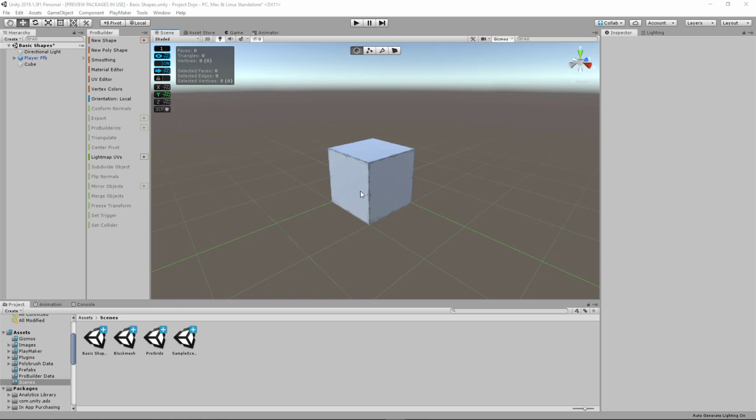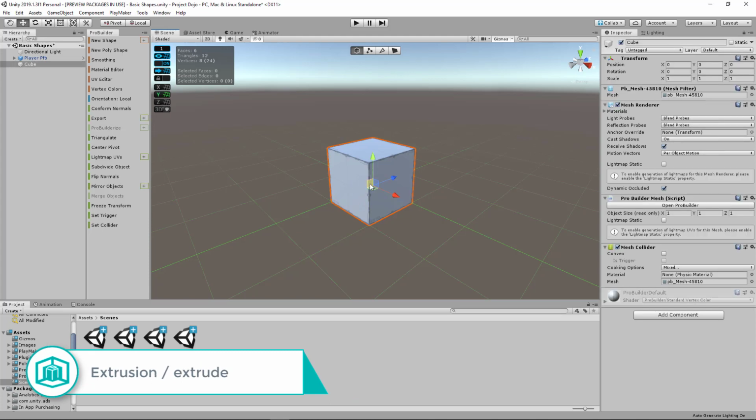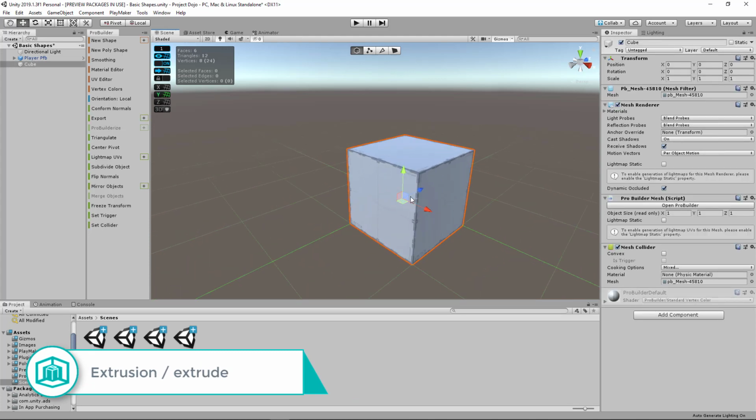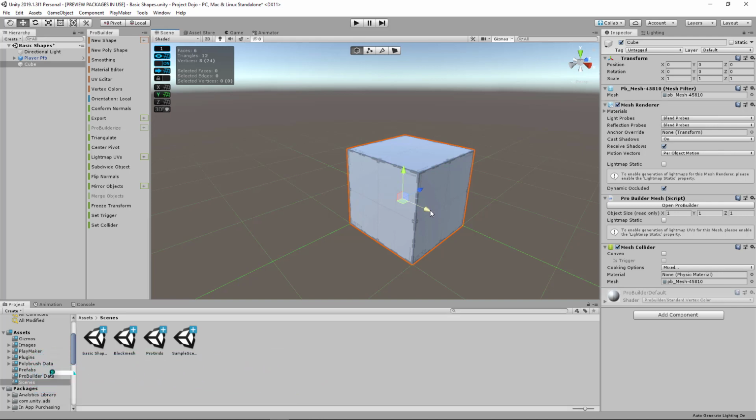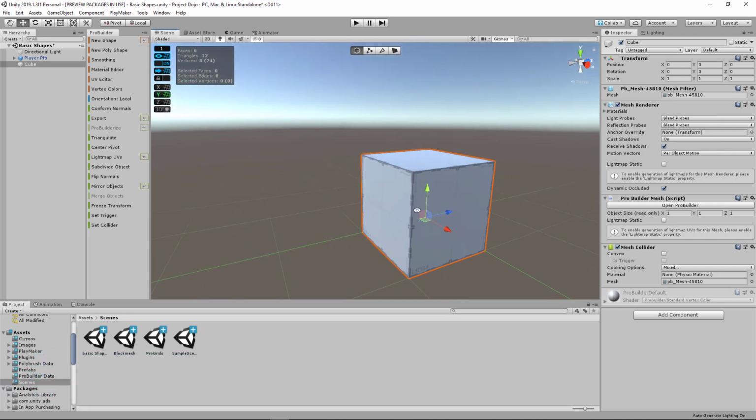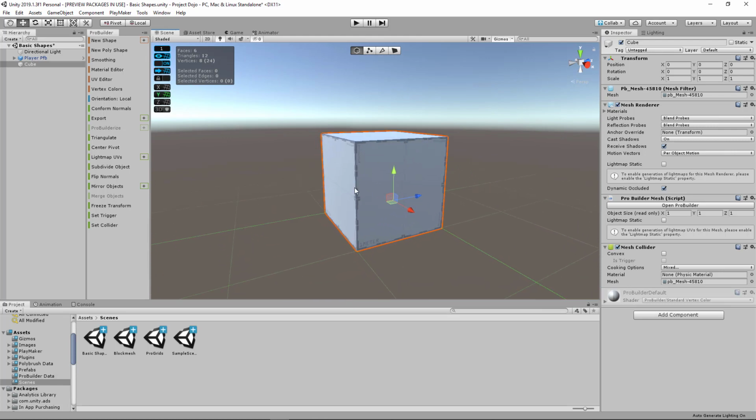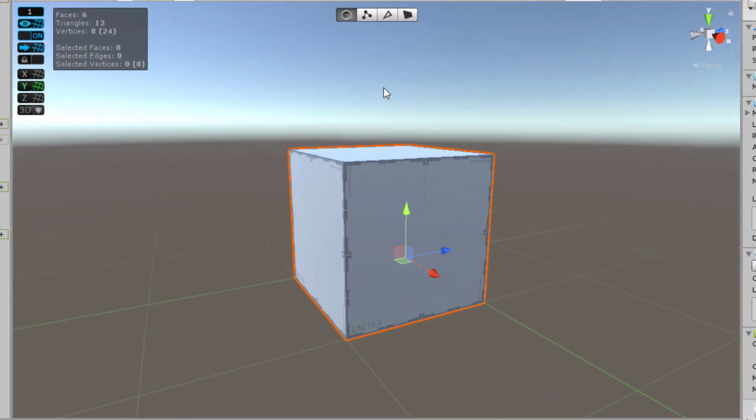Another important technique, and it's one that you'll use a lot of the time, is extrusion or extruding. So an extrusion is essentially referring to the dragging of a face out of the mesh. So the face is growing out of the mesh, so to speak.